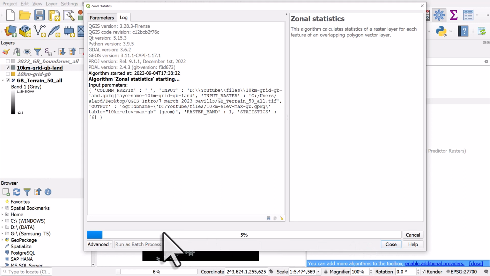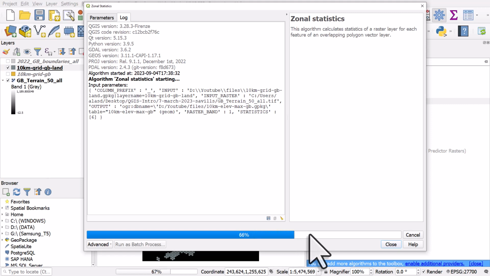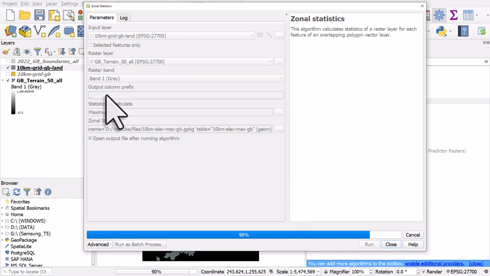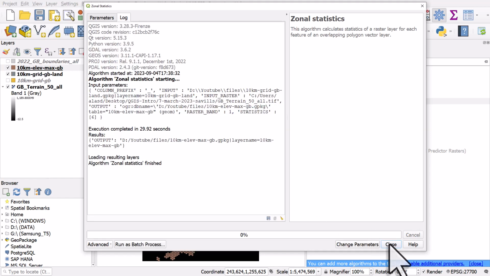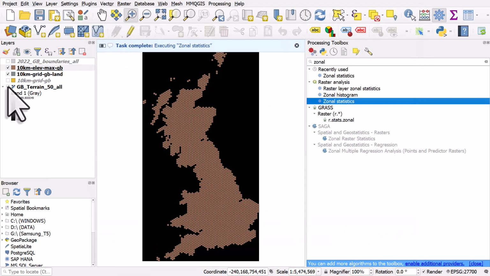Okay, so it's running the tool now, and what it's doing is for each hexagon on our map, it's looking at the raster dataset and telling us what the maximum value for elevation in each raster cell is. The output of this is going to be a new hexagon dataset, and it's going to have a new column in it called sum with an underscore before it, because that's what output column prefix does. Okay, so that's done. I'll close this. Let me turn off the terrain layer.